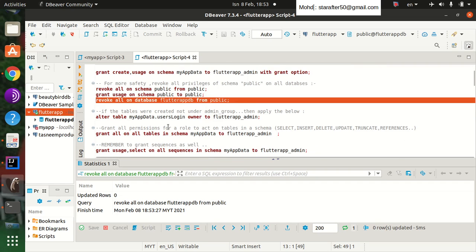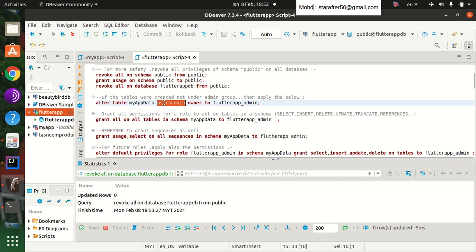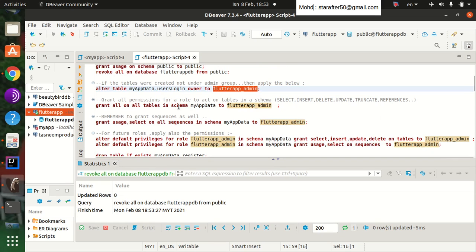The next step is that if you create a table in this schema and you want to change the ownership of this table to the role that we have just created, then you can do it this way. Alter table, whichever name of the table, owner to the owner. But since we haven't created any table so far, I will not go through this step.